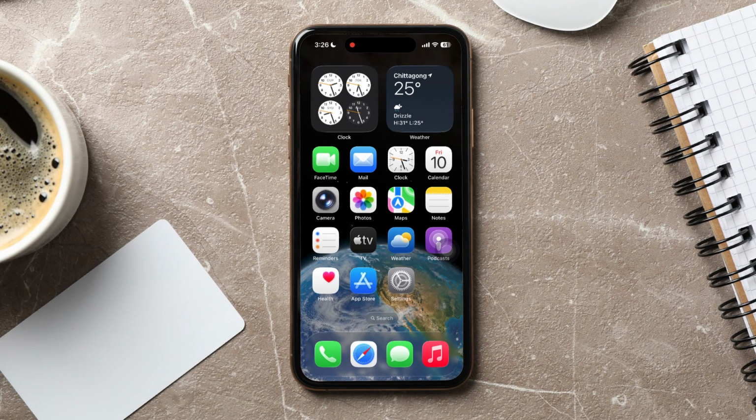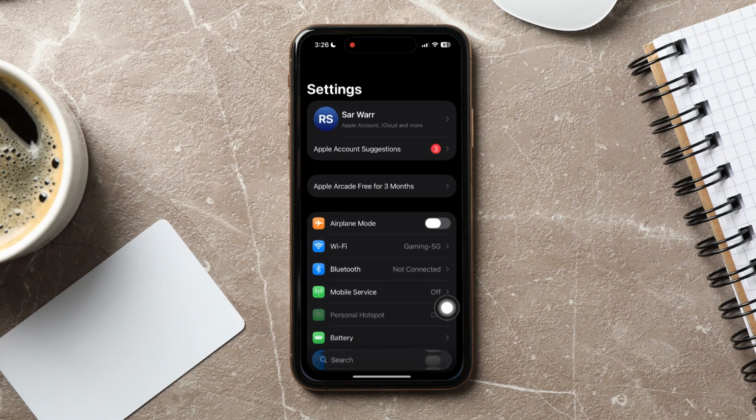How to remove globe icon from iPhone keyboard. To get started, first of all go ahead and open up the Settings application on your iPhone.